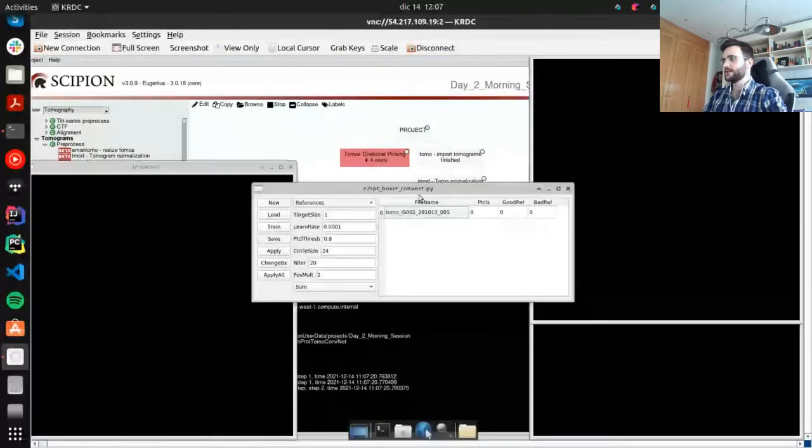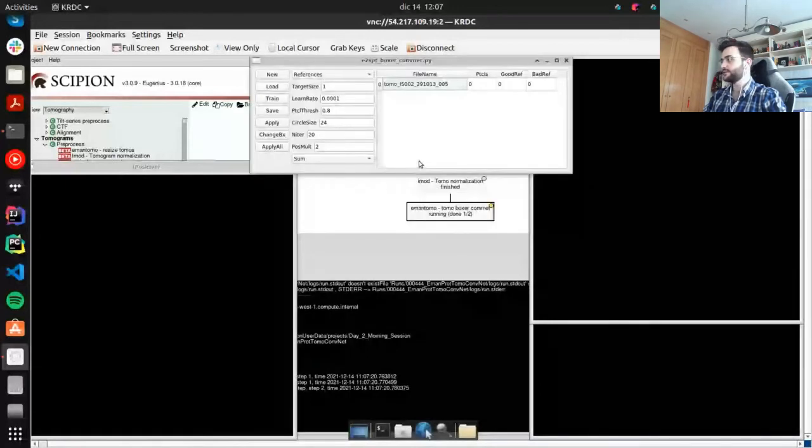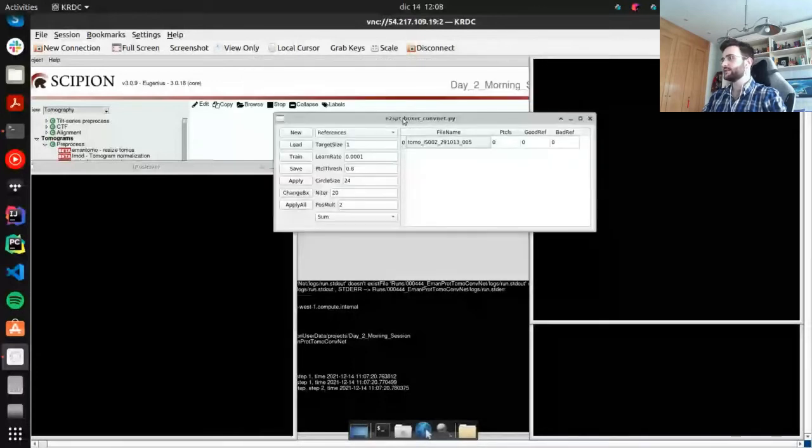Okay, so yeah, you should see a lot of windows. I'm going to explain all of them. Is there any question? No? Okay. I'm going to explain the meaning of all these windows. So no worries, no problem. The main window is this one, called E2SPT Boxer ConvNet.